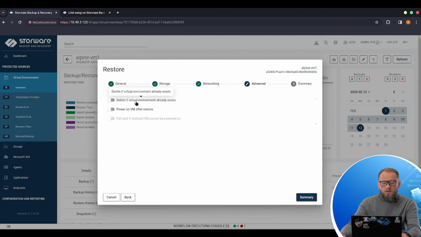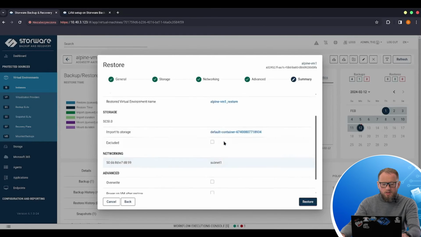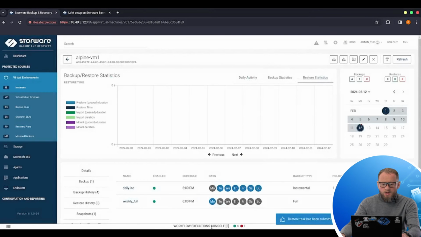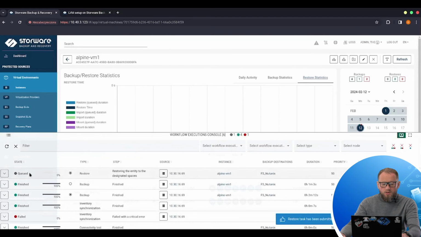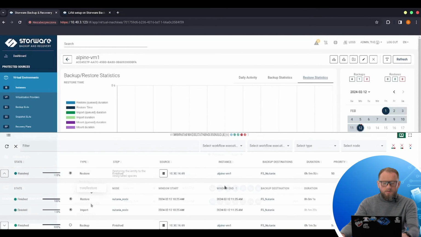We can also delete the original virtual machine, if it already exists in our hypervisor. We can choose to power it on after restoration. Then we can go to the summary, check the chosen features, and we can restore this virtual machine. And once again, a new task will appear in the work execution console. We can see the details of this task, and now we have to wait a couple of minutes for this task to be completed. As you can see, my restoration task is completed.